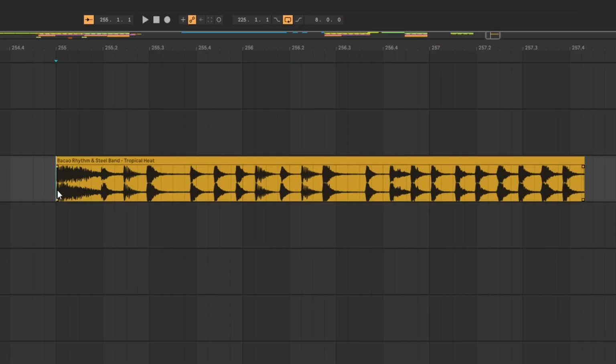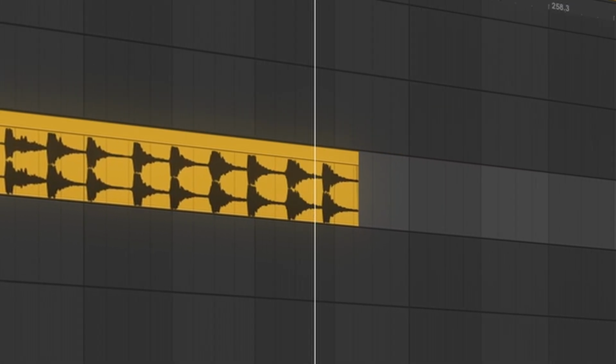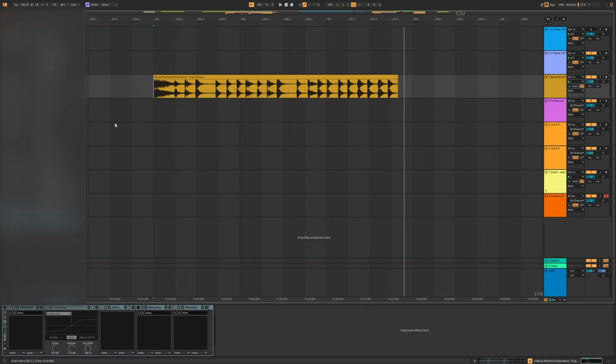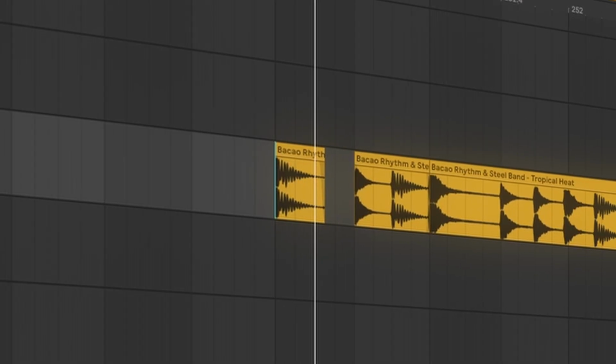Then I took this drum break and I also had to match it to the tempo of our beat. So after doing that and chopping it up a bit, here's what we've got.